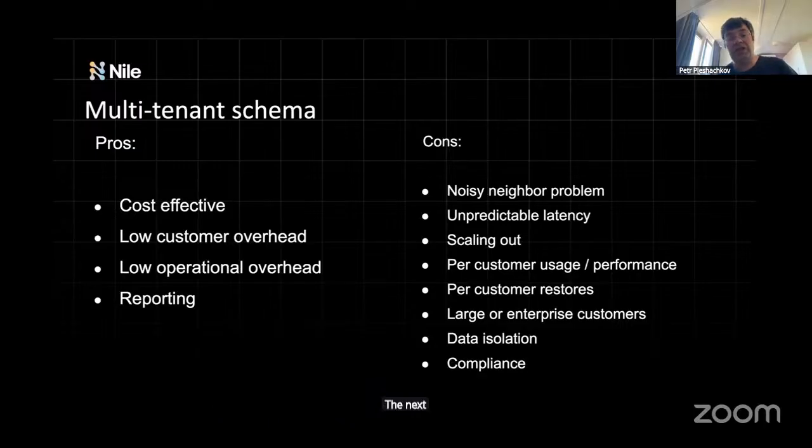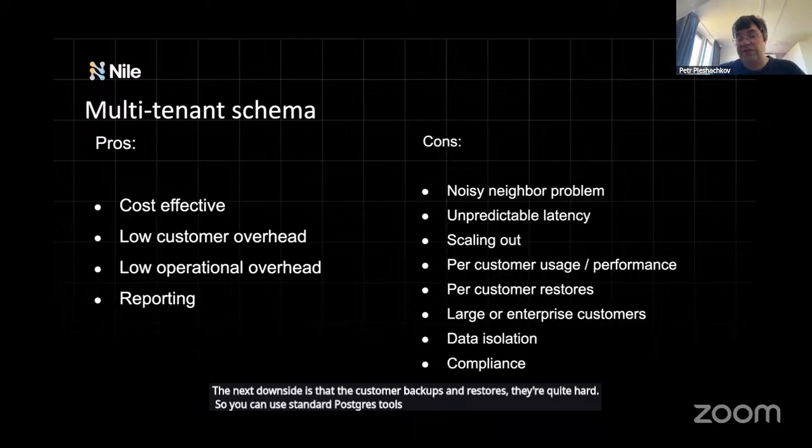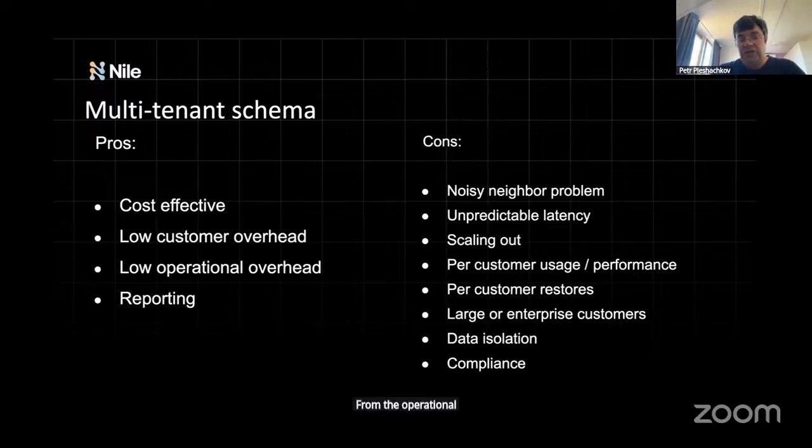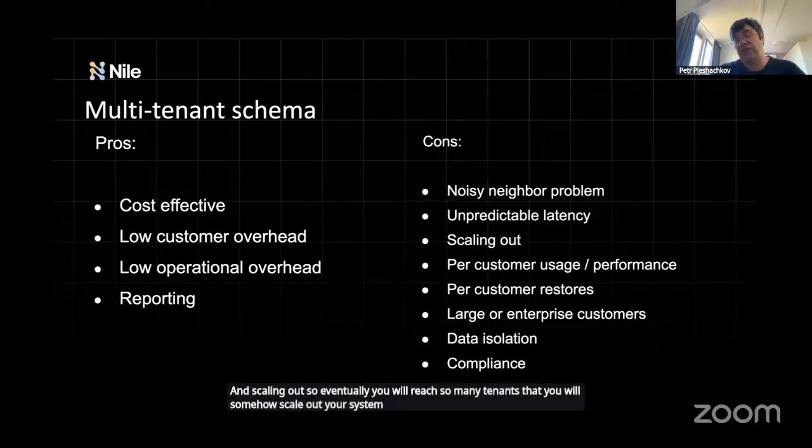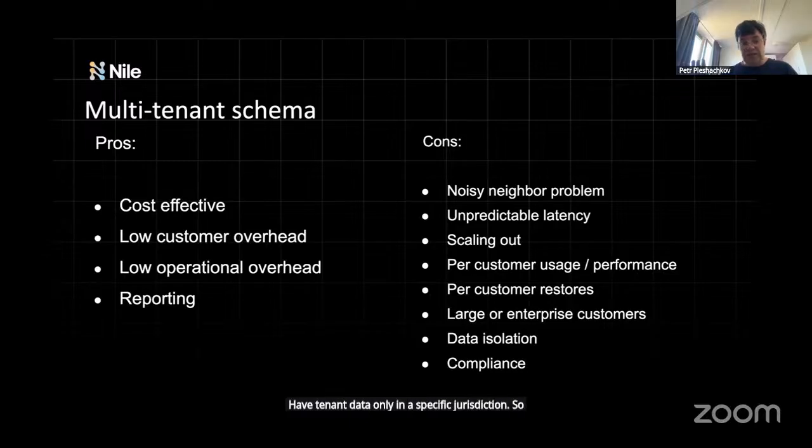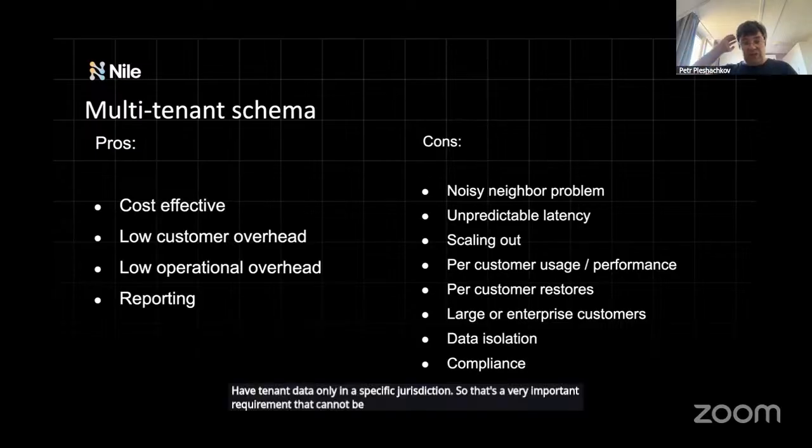The next downside is that per-customer backups and restores are quite hard. You can use standard Postgres tools, but for the restore, if you want to restore a specific tenant, you will have to find every tenant ID in the backup and restore only that specific tenant. From the operational point of view, that's really hard. And scaling out: eventually you will reach so many tenants that you will have to scale out your system, but if you have everything in a bunch of tables, it's very hard to scale. And of course, there is the compliance issue if you want to have tenant data only in a specific jurisdiction. That's a very important requirement that cannot be underestimated, and it's also very hard to achieve when you have everything in one place.